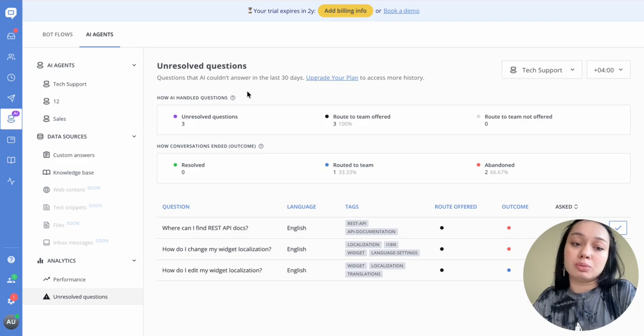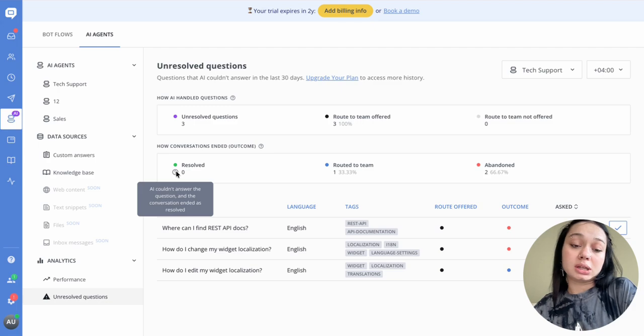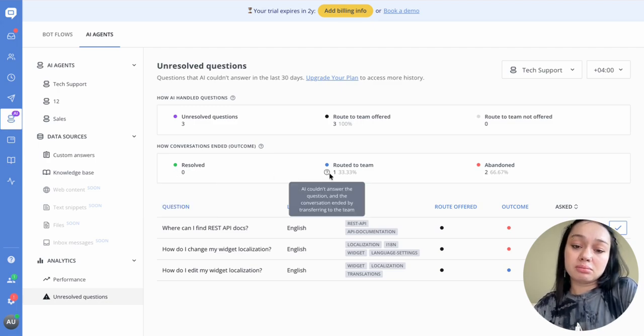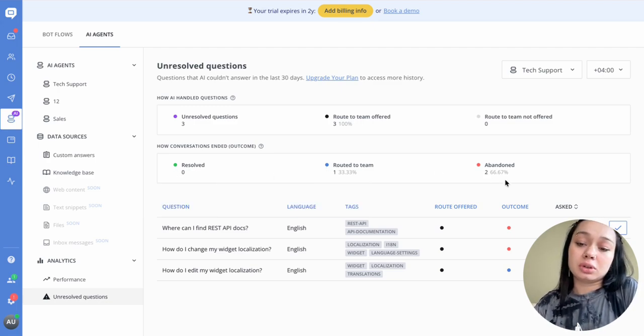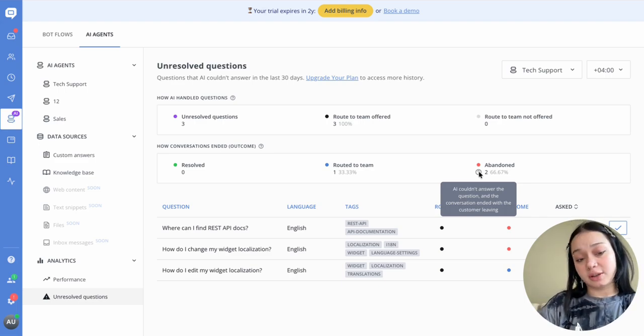General metrics here would be how AI handled questions, the number of unresolved, whether the route to the team was offered or not, and how conversations ended. In this case, it means AI couldn't answer the question, and the conversation ended as resolved. Routed to team: conversation ended by transferring to the team. And abandoned: conversation ended with the customer leaving.